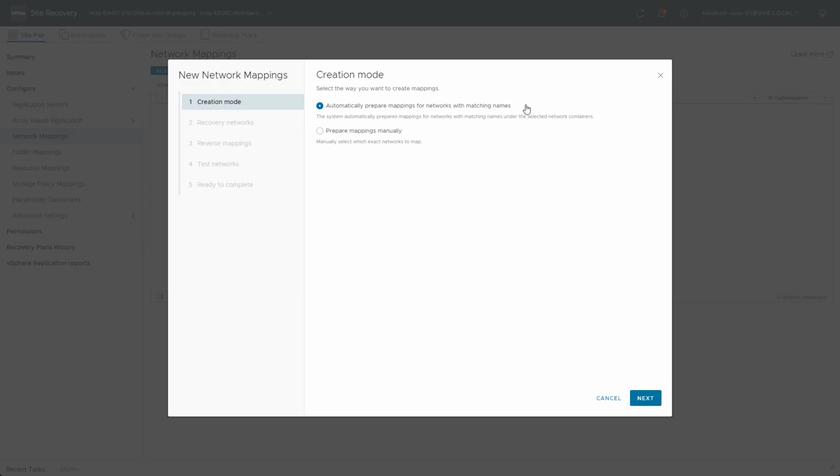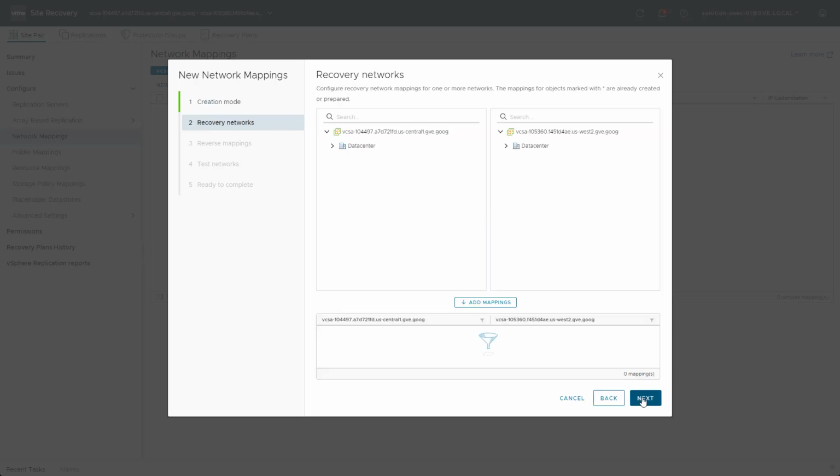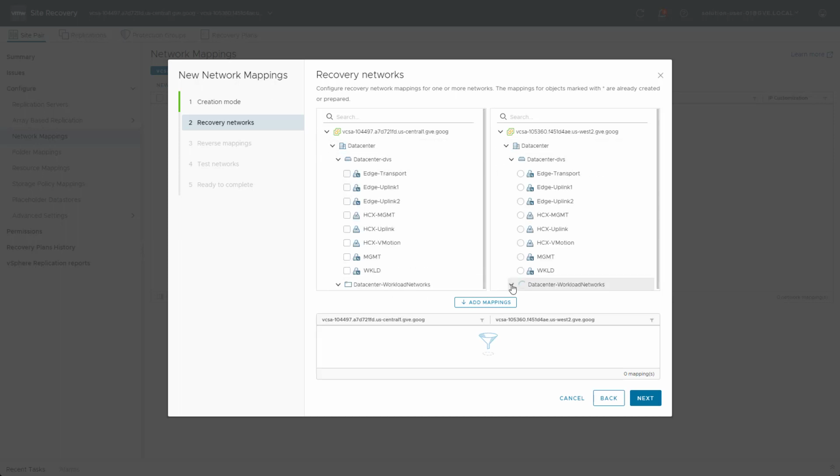The creation mode allows resources with matching names to be automatically paired. However, due to some of the built-in networks being unneeded, manual mode will suffice for the network mapping section. Expanding the distributed virtual switches reveals all the networks for both sites. The key to this exercise is matching one-for-one networks both on Site 1 and Site 2.